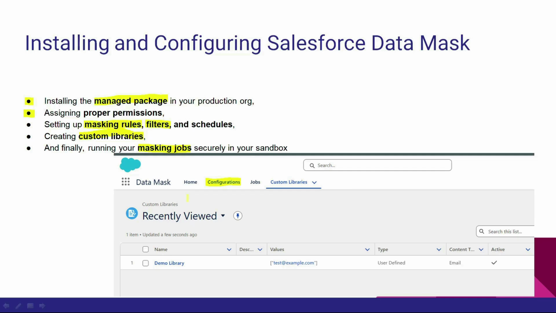Third, masking rules. Here, you define how specific fields are masked using one of the masking types we learned earlier: random data, library values, pattern-based, or delete. You can apply these rules to both standard and custom objects, tailoring the process for every dataset. Finally, you can schedule masking jobs to run automatically. For example, you can configure Data Mask to execute every time a sandbox is refreshed, ensuring that sensitive data never exists in plain text.